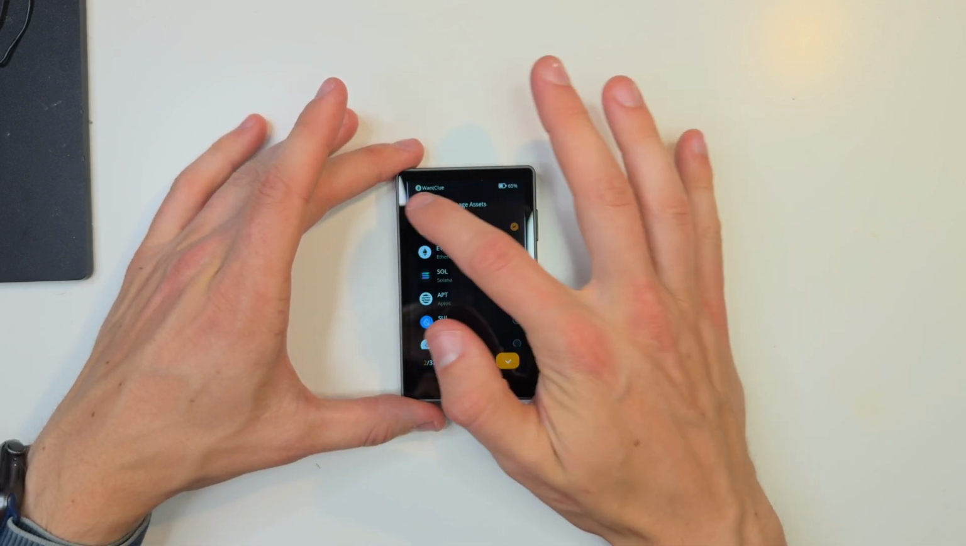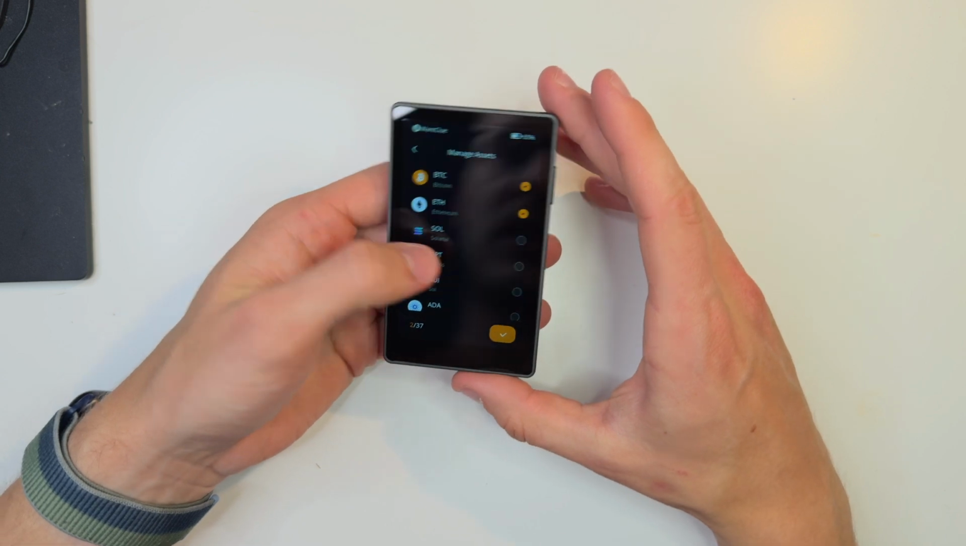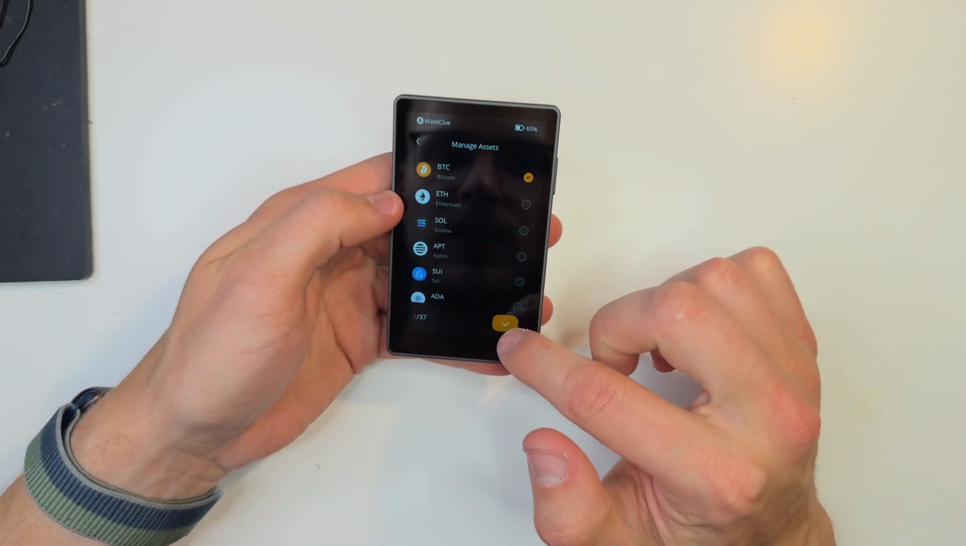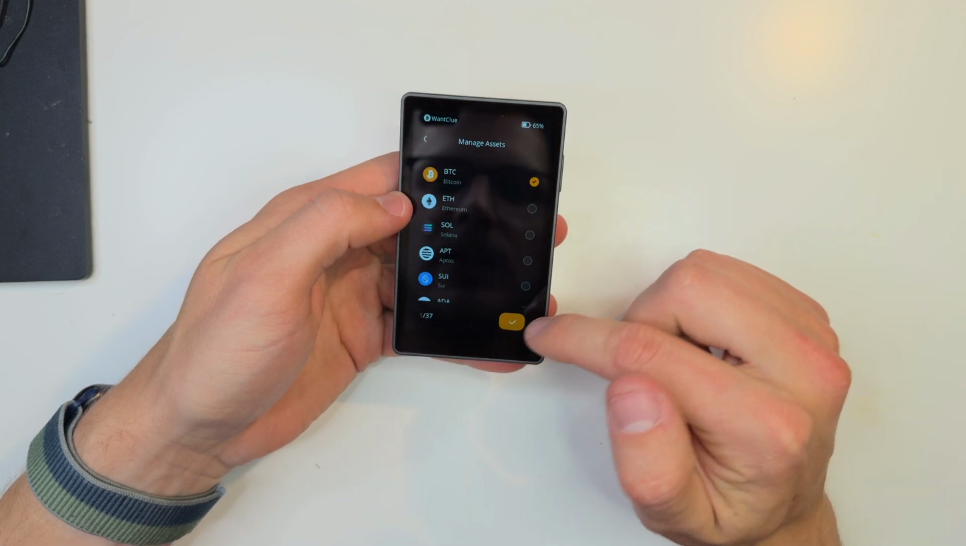Let's click a little bit around here. Let's see what we do have. So we do have plenty of shitcoins in here. I'm only interested in Bitcoin. So let me deselect all the other shit here. Oh yeah, plenty.